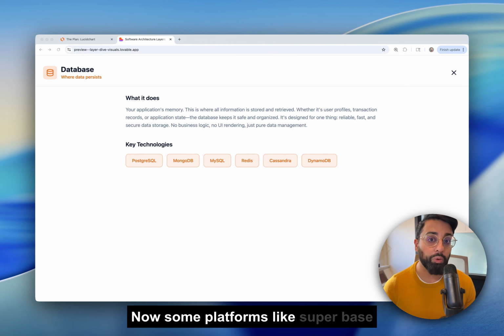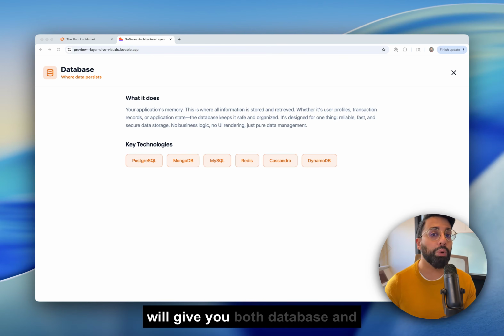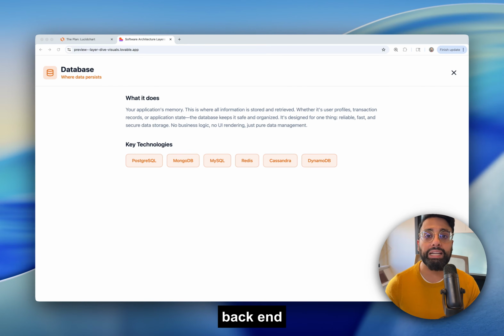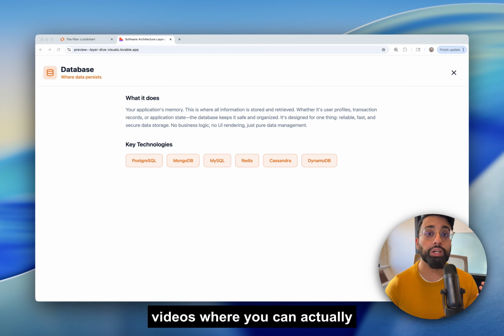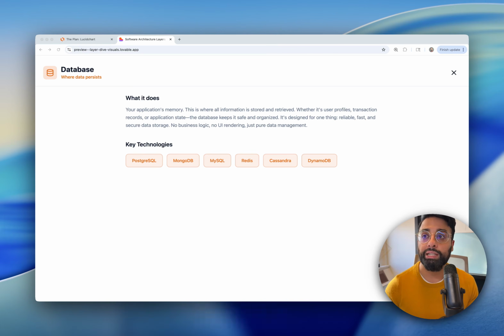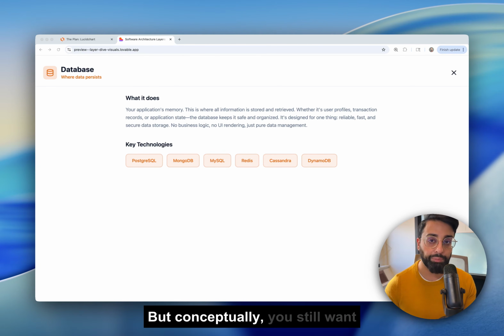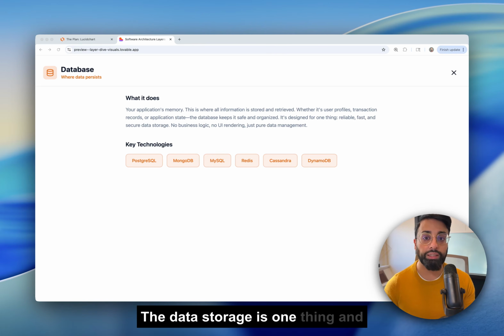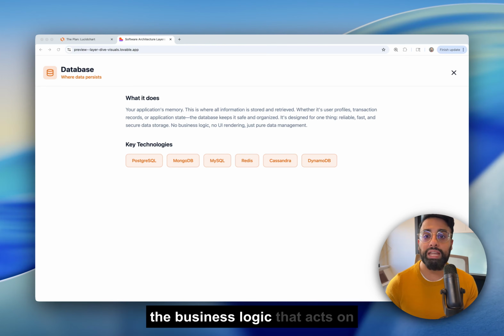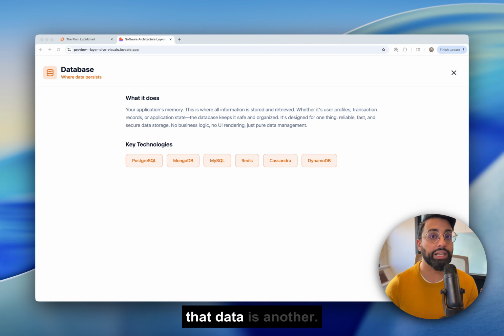Now, some platforms like Supabase will give you both database and backend capabilities right off the shelf. So they've got the database itself plus these things called edge functions, which we've covered in previous videos, where you can actually write your application logic. And that's great. But conceptually, you still want to think about these as separate concerns. The data storage is one thing, and the business logic that acts on that data is another.